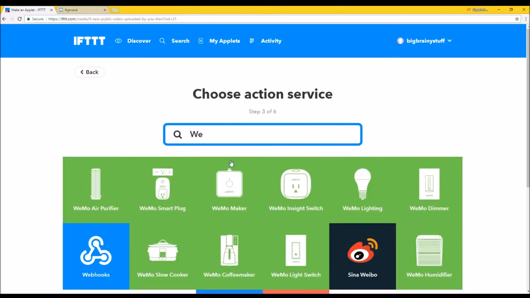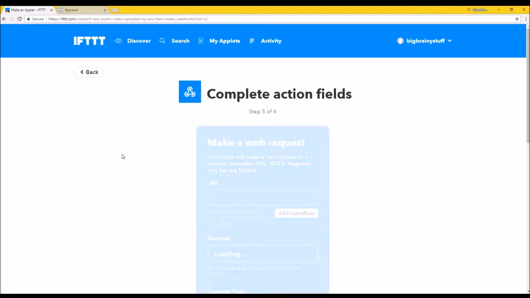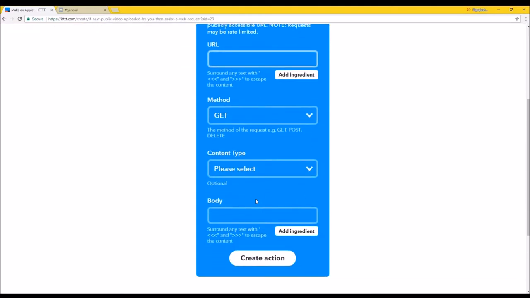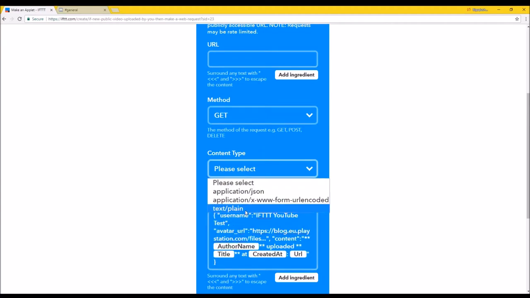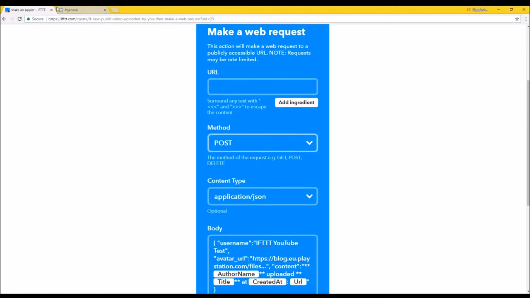Do web, search webhook, or webhooks, and then press make a web request. In the URL, there will be a URL, in body, there will be a body in the description. Content type, you want application, JSON, method, post, and URL, you're going to need from the webhook.